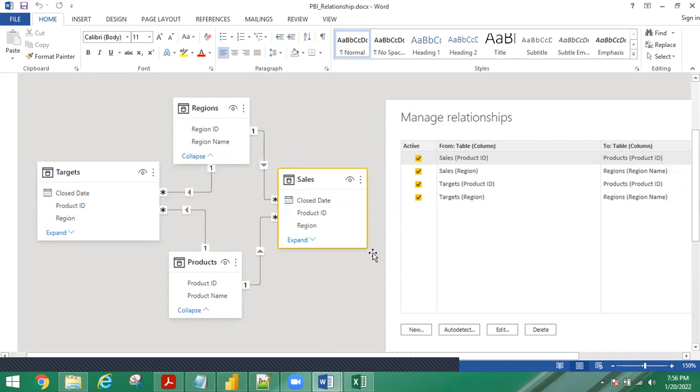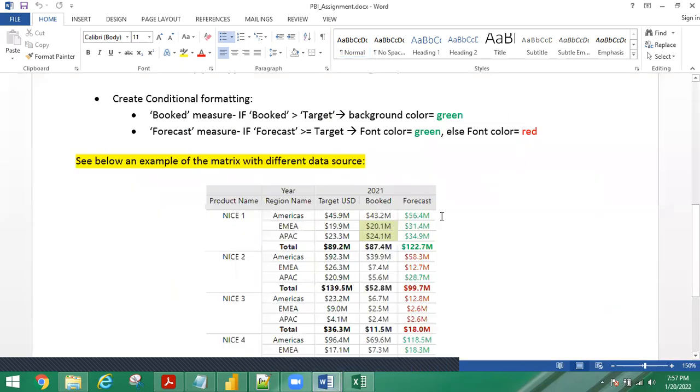Between region and sales, you have only one solid line. Between sales and product, you have one solid line. Between product and target, you have one solid line. That's what I meant that day. Between two tables, you can have only one active relationship. That means between two tables, there will always be one solid line. There can be any number of inactive relationships. As I said, this is how you have to create the modeling.